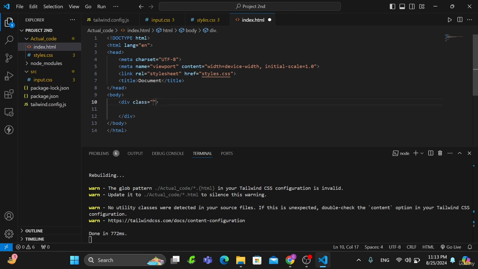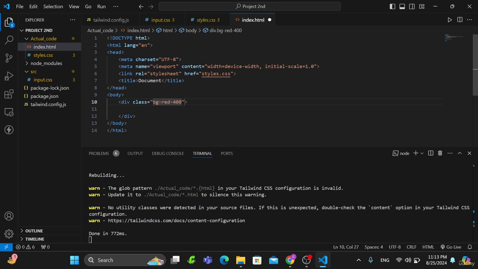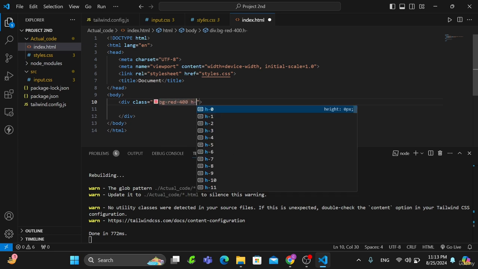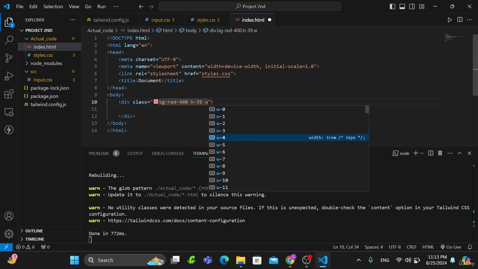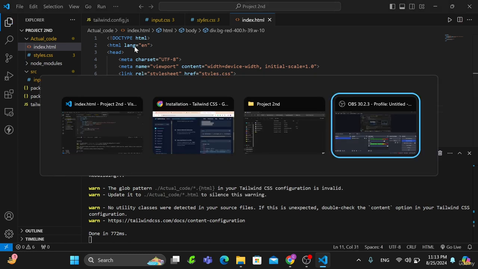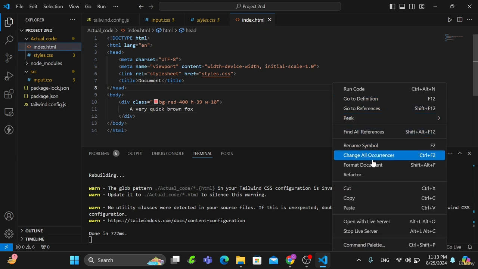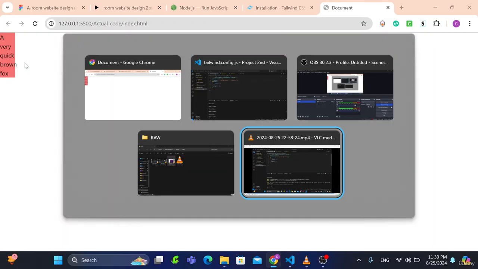So inside the class attribute I will give bg-red-400, and its height will be 39, and width will be 10, and I'm going to paste some content like a very quick brown fox. That's it. Let me open this project with a live server. Okay, so the Tailwind CSS is working correctly.